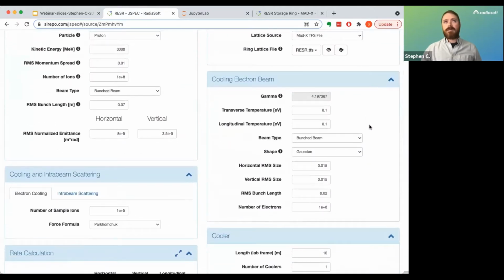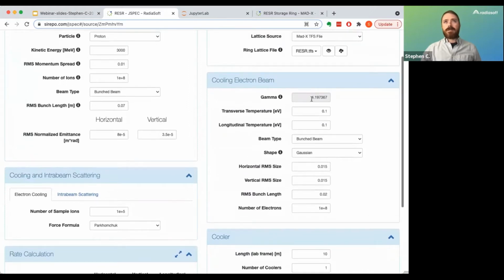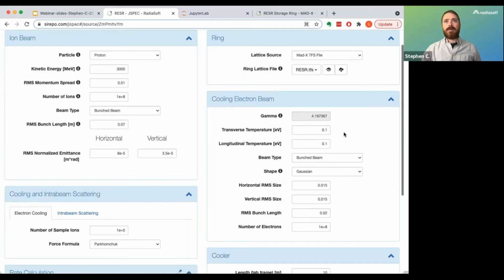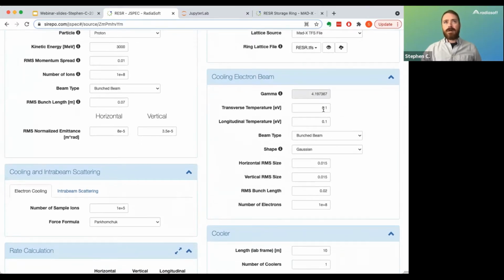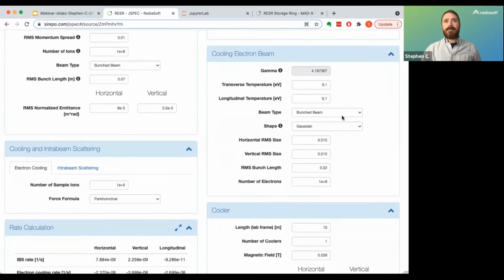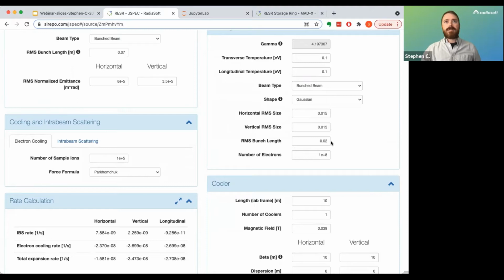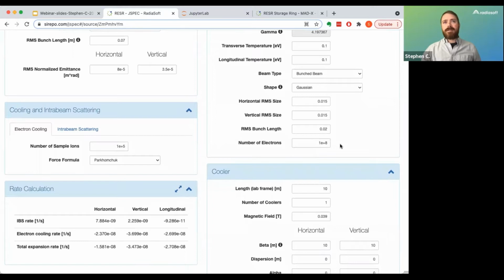And now we get to the actual cooling portion of this model. For the cooling electron beam, gamma is matched to the gamma of the ion beam. So here it's about 4 for 3 GeV protons. You can set your cooling electron bunch temperatures in eV. We're going to use a Gaussian bunch beam here that has some horizontal and vertical spatial dimensions, 1.5 centimeters in this case, and also a bunch length, which in this case is 2 centimeters. And this bunch is composed of 10 to the 8 electrons.